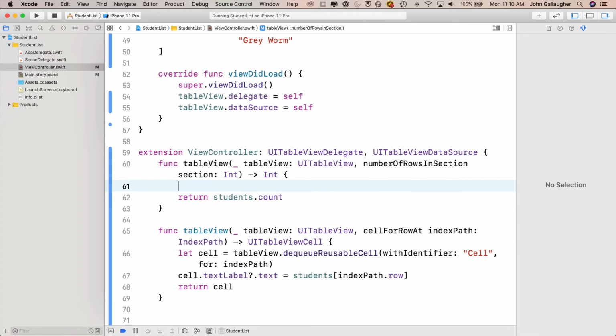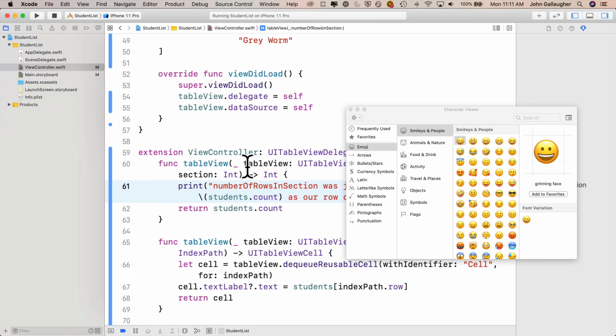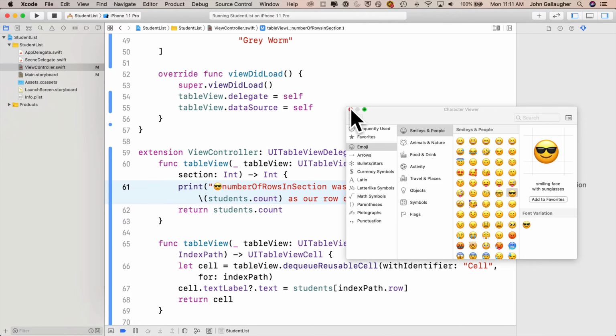So in this first one, we'll say print, and we'll say number of rows in section was just called, returning rows as our row count. And we'll take students.count and put this right in here. And just so that this shows up, we'll put in some emojis. So I'll option command space. I think this is cool that we're calling number of rows in section, so I'll put in cool emoji.